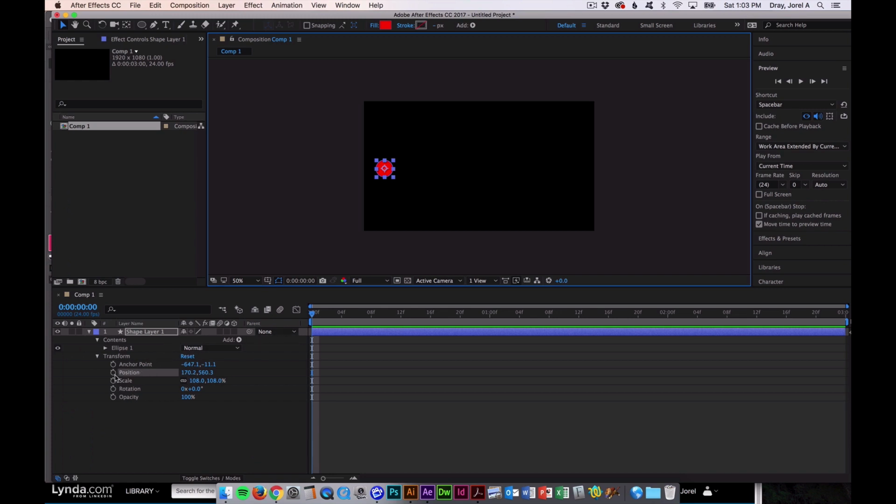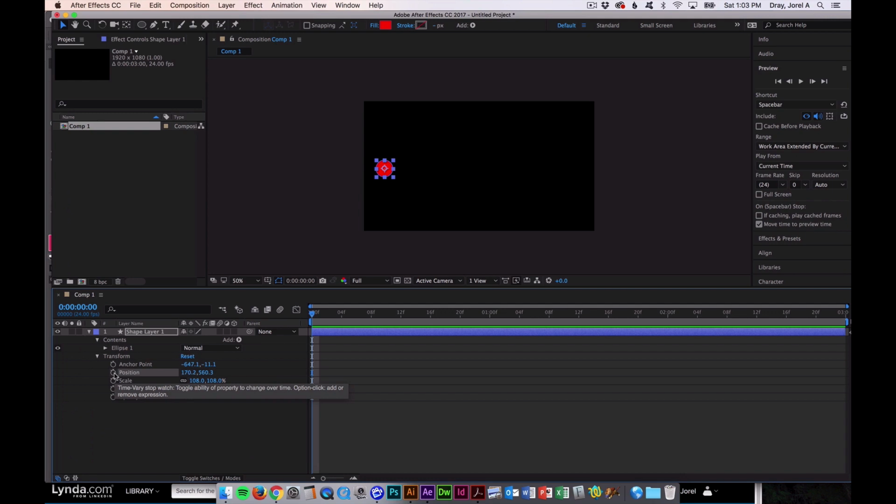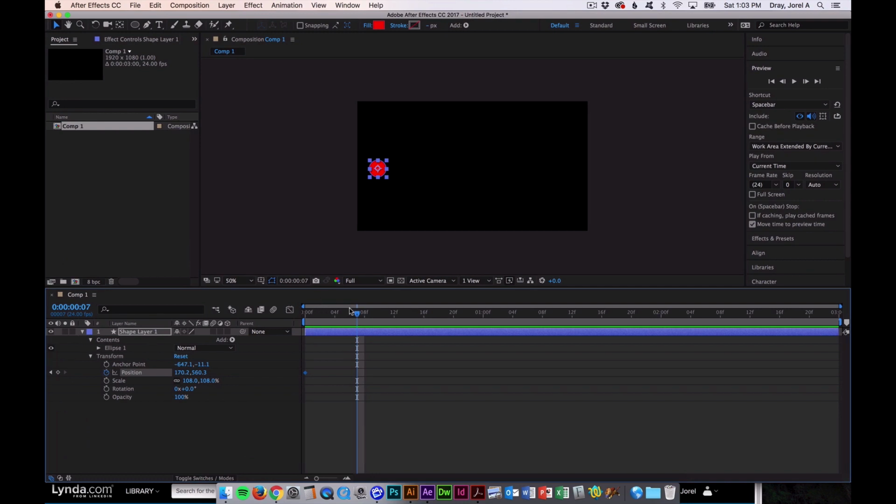So how we do that is using these little stopwatch icons. Down here, you're going to click that stopwatch icon and you're going to see that it automatically added a keyframe down here. All right. So with animation, we need to determine our timing. We're going to say we want this to happen in 1 second to go from one side of the screen to the other.